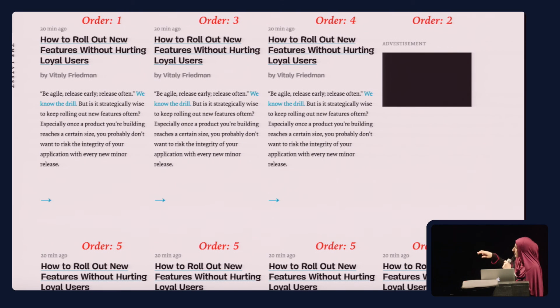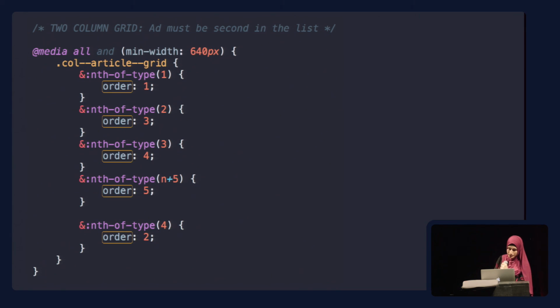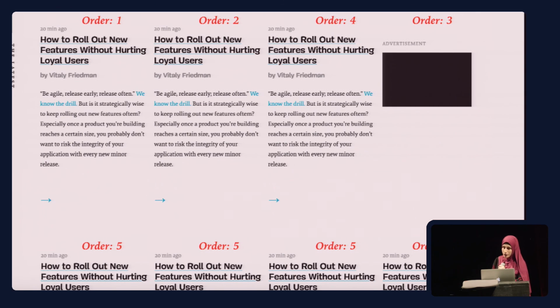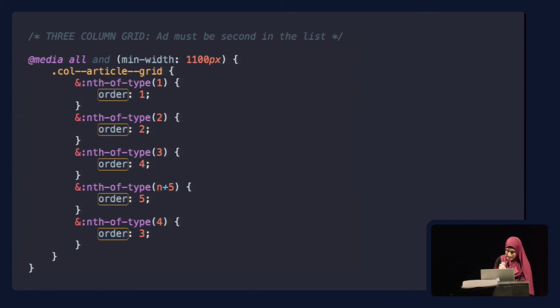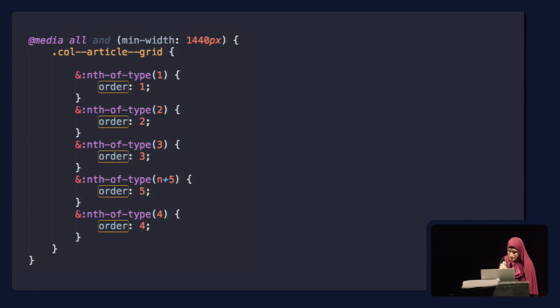When we have 2 columns, we wanted the ad to be the second one in the grid, because it was 2 columns, and we wanted it to be number 2. So you give order number 1 to the first one, order number 2 to the ad, and then 3 to the second one, 4 to the third one, and then 5 to the rest. This is, again, the code. If you have 3 columns, you have 1, 2, 3, 4, 5. And then in the 4th case, you get the regular order that you have.